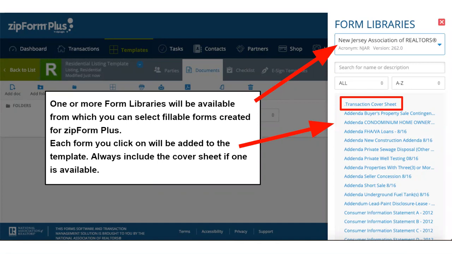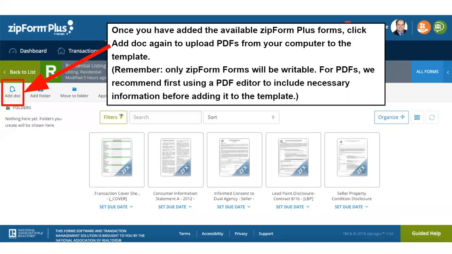That will save you a lot of time. And I'll go into kind of what that does in just a sec. So once we click on all of our forms, we can click add document again and upload any of those PDFs that you want to add.